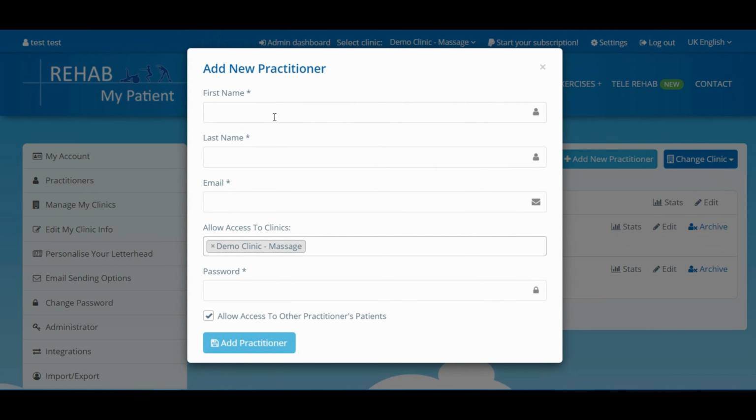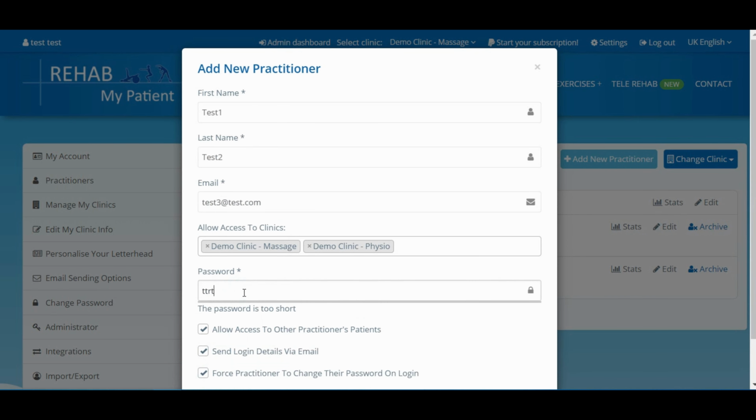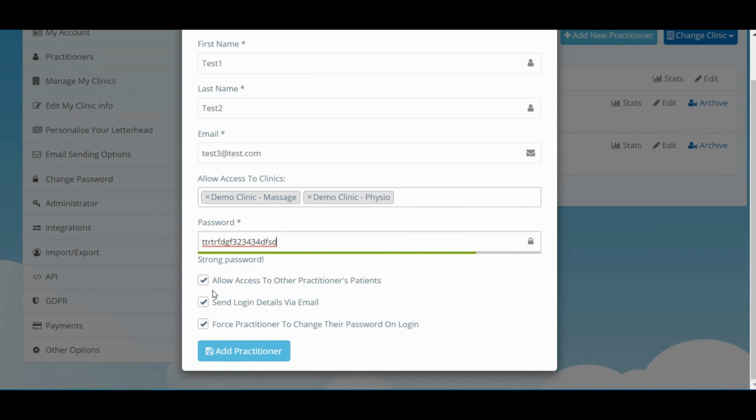Add new practitioner. Add in their email address. Select the clinics that you want to add them to. Enter a password. And decide whether you want these. Usually all three of these are added, and press Add Practitioner.